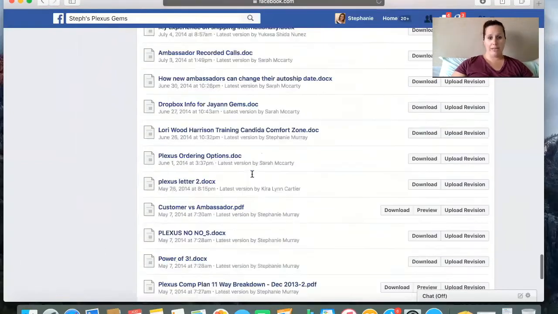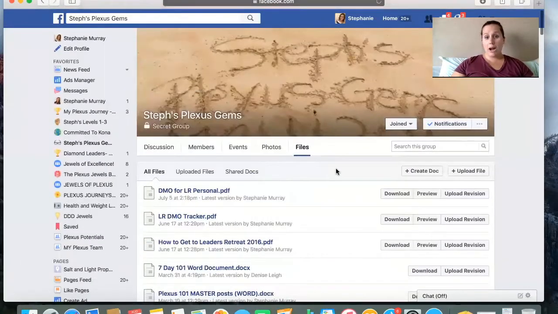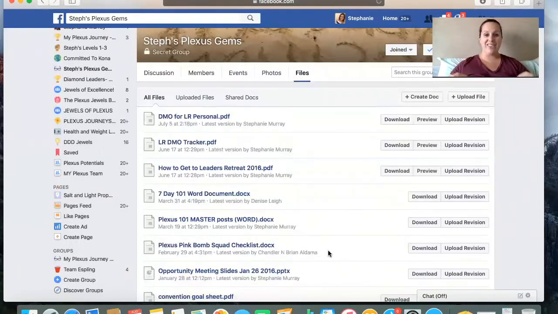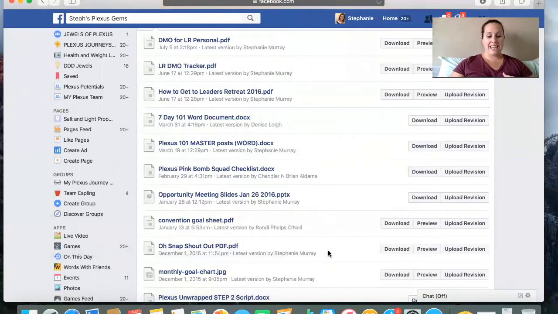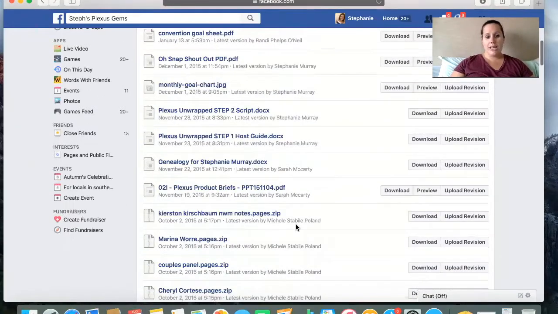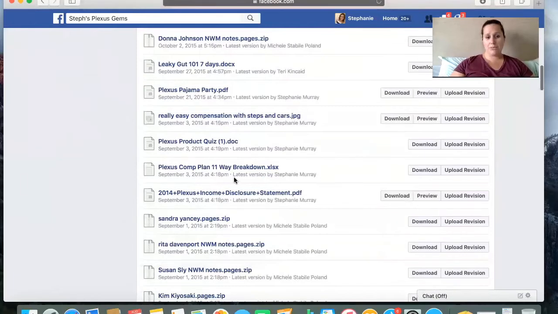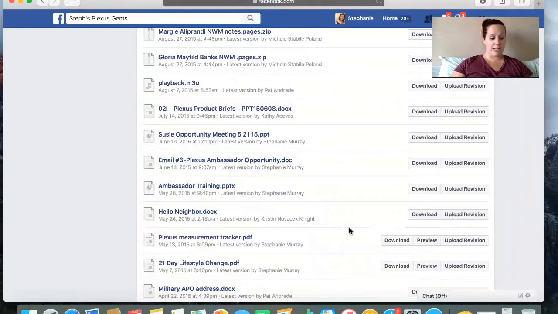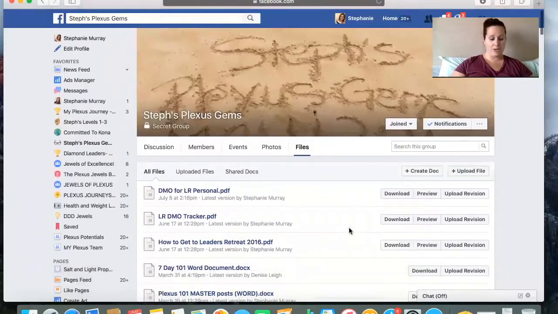There's tons of good information. All of our opportunity meeting outlines. I always post any slides that I use for anything. It always goes here. So all of these resources are at your fingertips, but you have to take the initiative of going to the files and looking through things and opening it up and getting to know what we have for you. If you want to host a Plexus Unwrapped or a 7-day Plexus 101, or you're looking for a goal chart, there's all sorts of stuff here. Compensation plan information, income disclosure. Get familiar with the files here. Again, there's also a way to access them on your phone, which I'll show you in a minute.